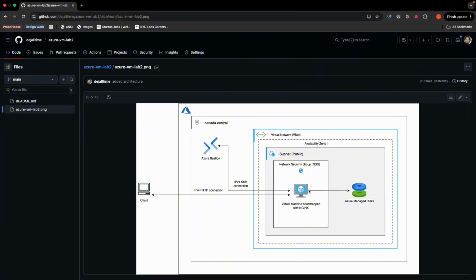Then we have our virtual machine right here, which lives inside the virtual network and a subnet. Our virtual machine has a managed disk attached to it, and that's for the purpose of storage. When we get into the lab, you're going to see that we're going to set rules for inbound traffic. All inbound traffic is going to be filtered by the network security group. For our configuration, we're going to allow only port 22 for SSH and port 80 for HTTP.